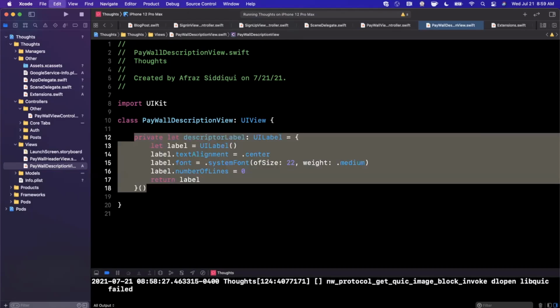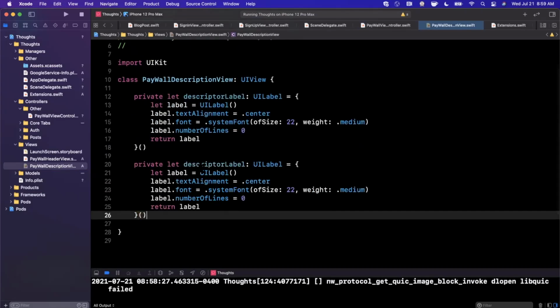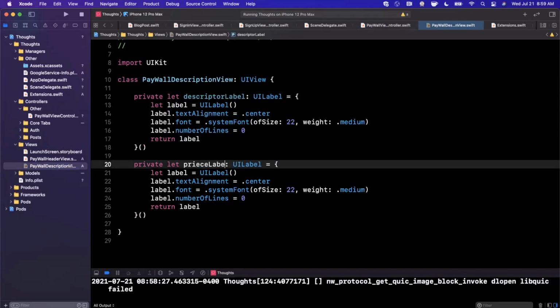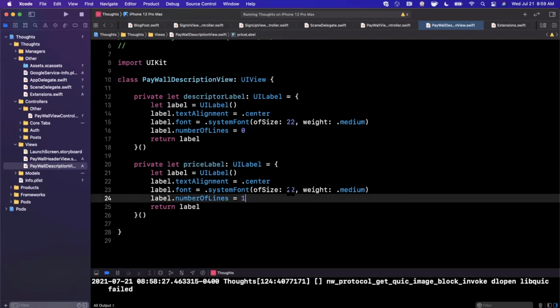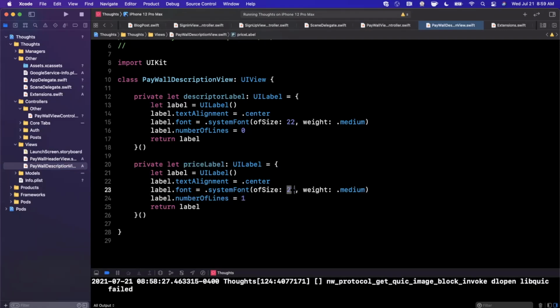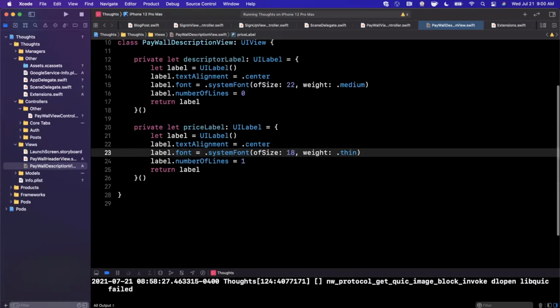And finally, go ahead and copy and paste this whole thing and paste it. And this is going to be the price label. So let's go ahead and update the name accordingly. Number of lines in this case will be 1. Font, we're going to go ahead and decrease a smidge as well. So we'll go ahead and say 18. And maybe we'll go ahead and say thin for the actual font weight. It'll look a little nicer.